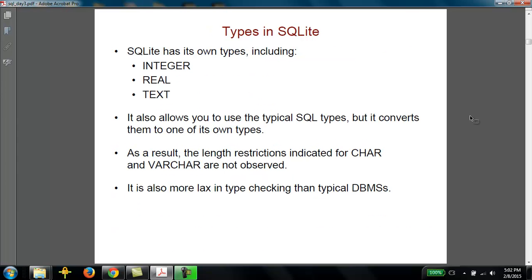Now, it turns out that SQLite has its own types. There's one for integers, there's one for reals, and there's this third one called text, which is basically used for anything that is not an integer or a real. There are a couple of other special ones, but text is used for almost everything else. And the good thing is that we are allowed, when we create tables in SQLite, to use the typical SQL types, but it's going to convert them to one of its own.